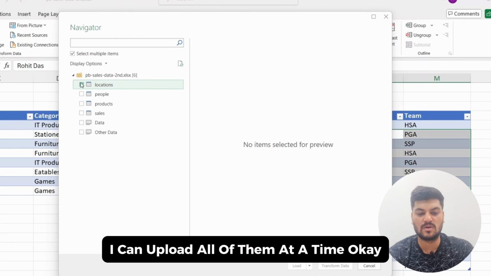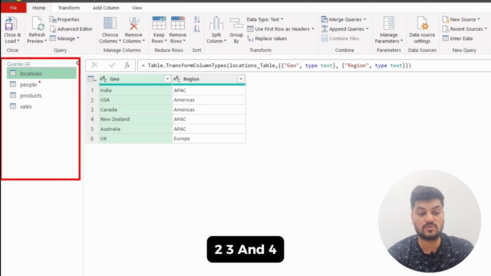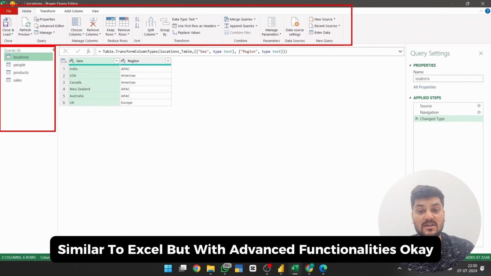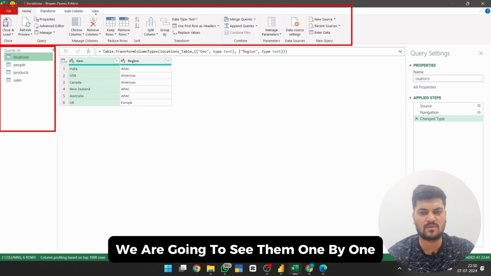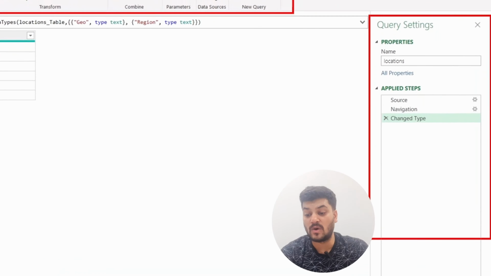Here there are 4 to 5 sections. I will show you. This is the query pane where whatever you have uploaded, you can see I have uploaded 4 tables, 1, 2, 3 and 4. This is the menu options similar to Excel but with advanced functionalities. Okay, home, transform, add column, view. We are going to see them one by one. Similarly, here is the query settings. Whatever steps you do, just like a macro, everything will be recorded one by one. Whatever you do, you can repeat those, and this is the area where we will work as soon as we work on the table. So now first of all we go to the sales table.